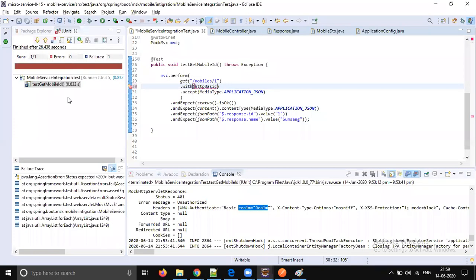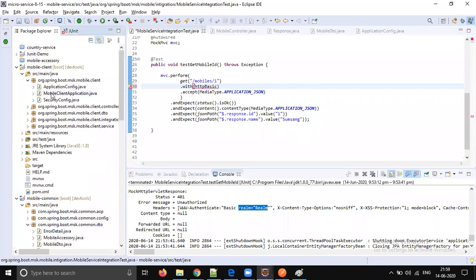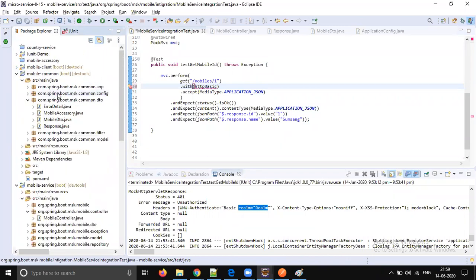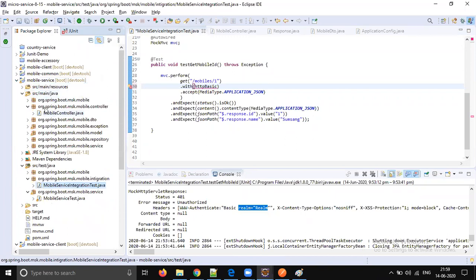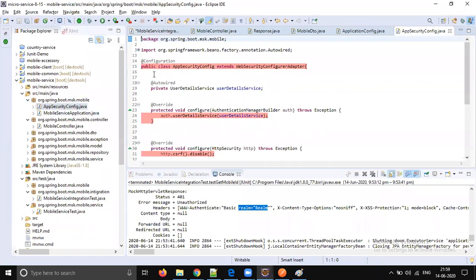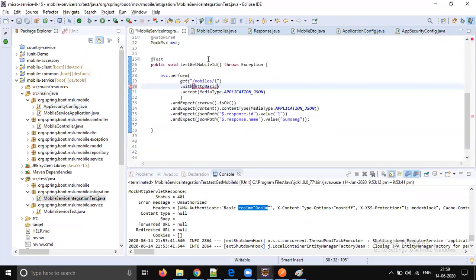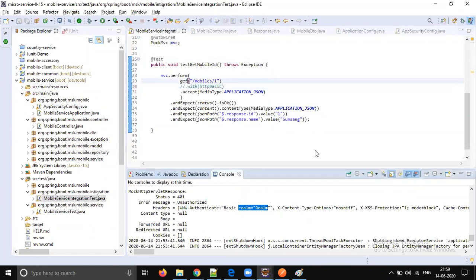Okay, for now, I will stop the security. I will show that part after some time. I will check what would be the exact configuration. So for now, let's disable this security. Let's comment this. Let's test without security.